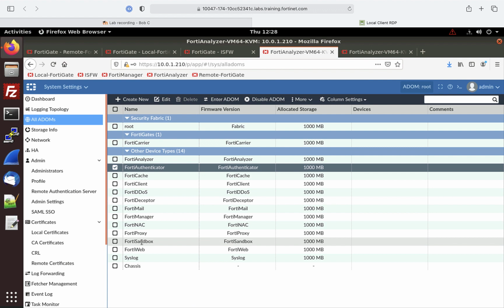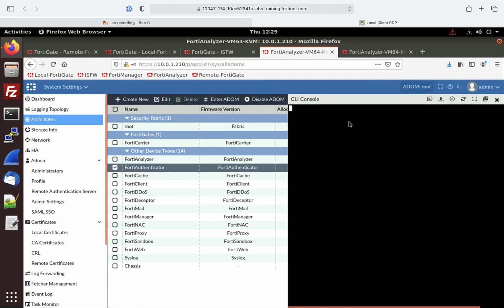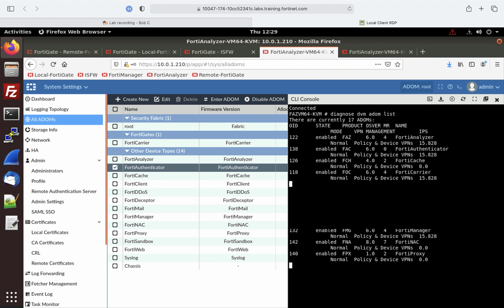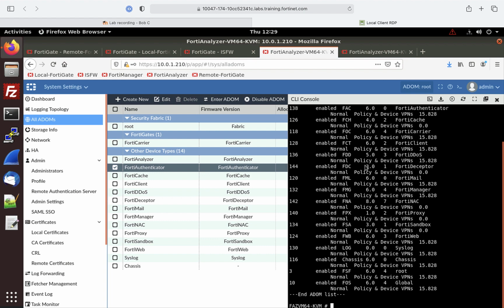Okay, so if you wanted to see the same option via the CLI, you could type diagnose dvm adom list. DVM is the device management, the database of all the devices. And you see here the different ADOMs listed via the CLI as well. Let's go ahead and close that.